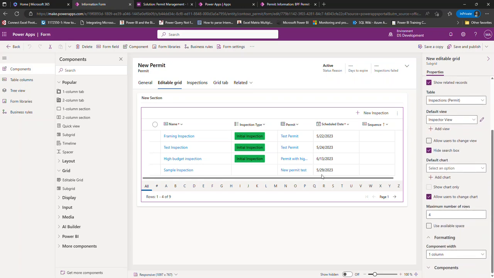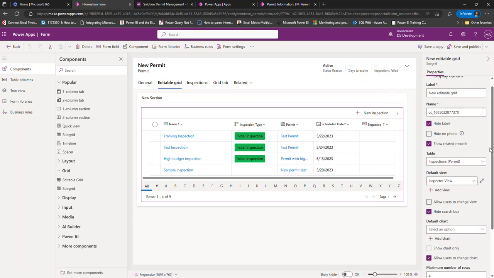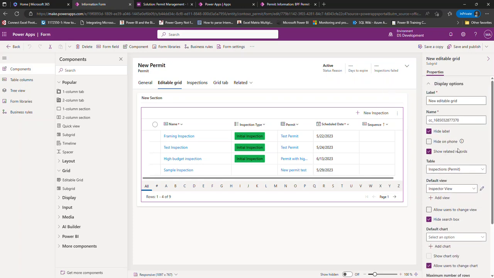So as you see, settings here are quite limited. So as of now, as at the end of May 2023, you have to make all the changes in Classic Editor, of course, in case you want to activate the new Power Apps Grid control.